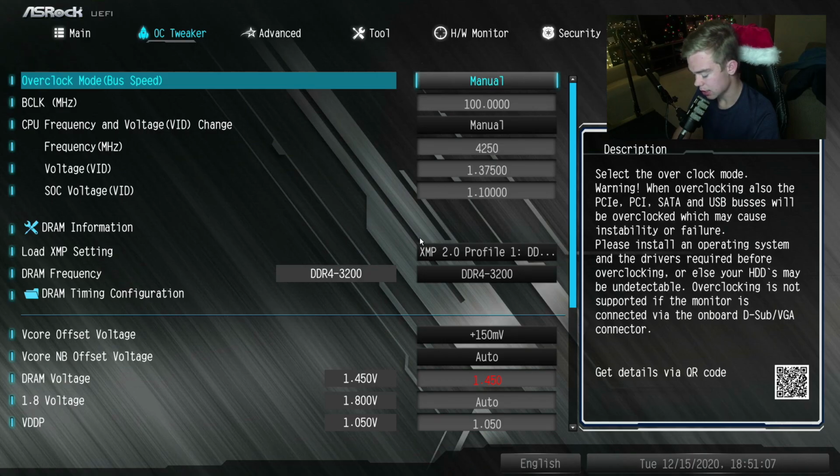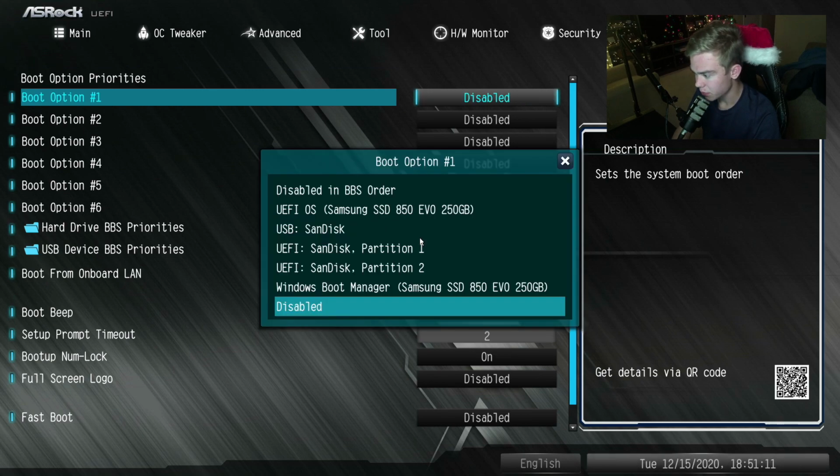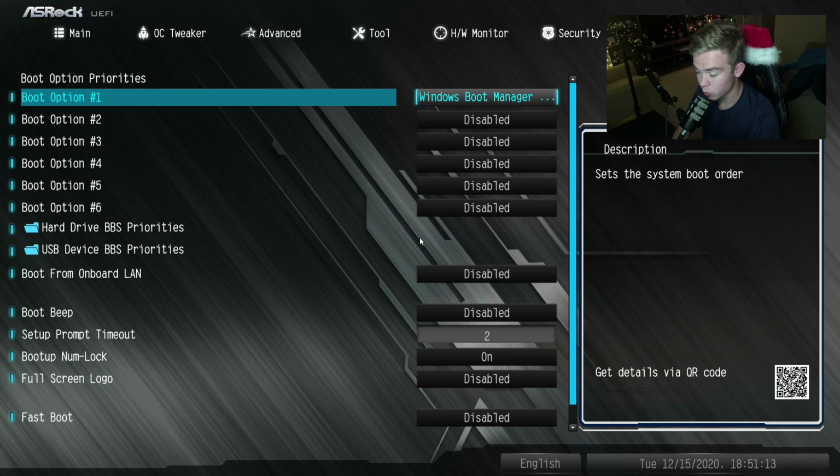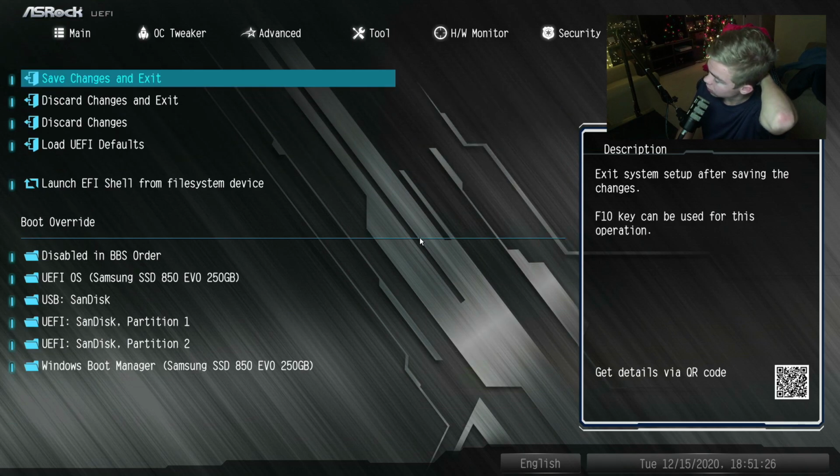I'm going to spam my delete key. That's my way to get into BIOS. Do whatever you use to get into your BIOS. And now we're going to go back to that boot tab. Now you're going to make sure that you disable it, and then you're going to put in Windows Boot Manager. You can also take out your USB drive now. I took mine out. It's right here. So we no longer have that. And now I'm just going to hit exit, save changes and exit.